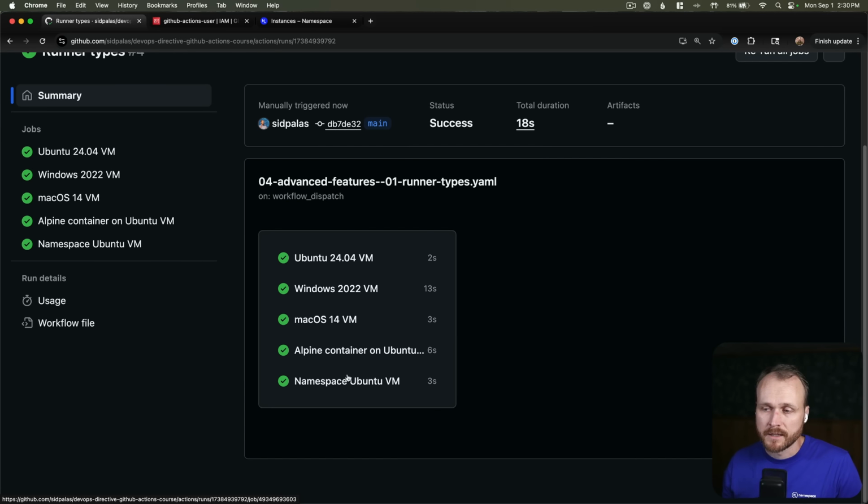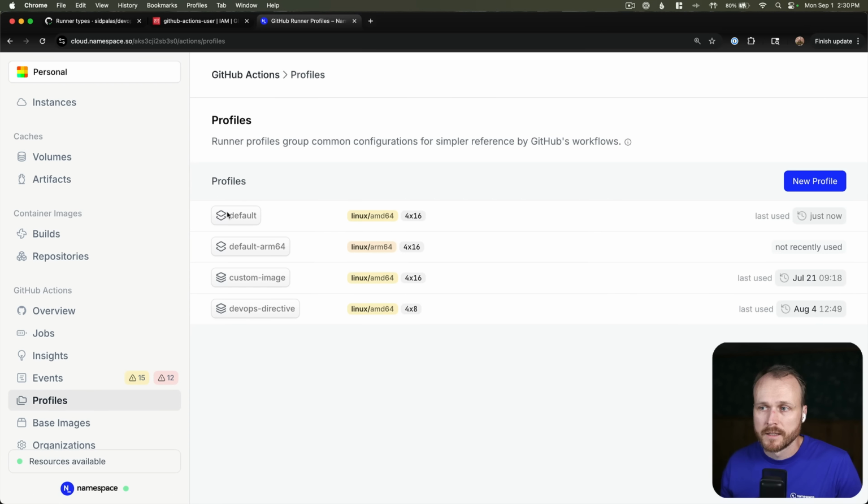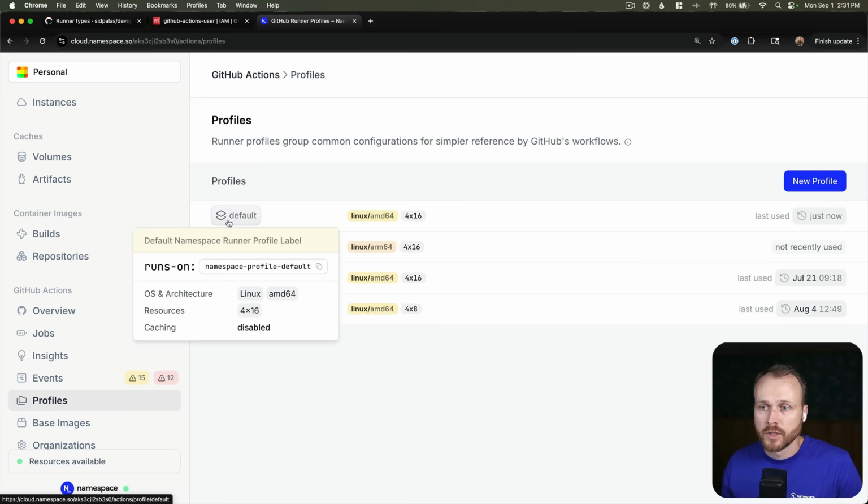And then finally, I've got this namespace VM. I'll show you if I go into my namespace account by logging in and go to profiles, this default one is provided out of the box, as well as this ARM64 image. Now these were two that I created custom with various dependencies pre-installed or with particular cache configurations enabled. To use this default runner, I just specify namespace profile default as my runs on field.